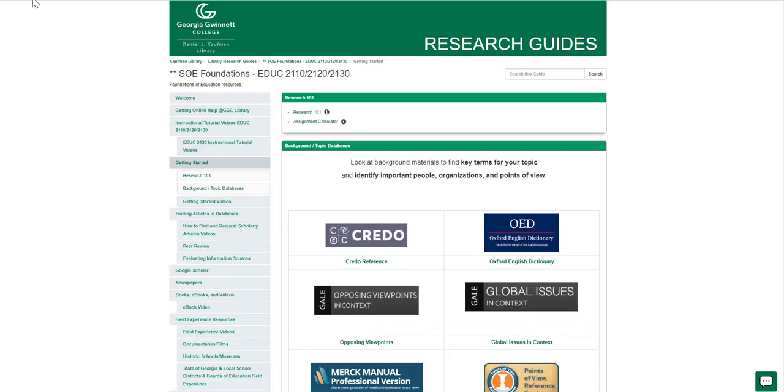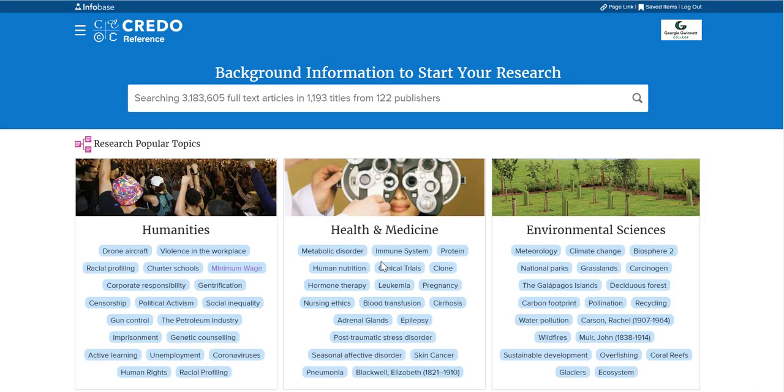We are also going to go back to that research guide, that same page, the Getting Started page, and we're going to look at CREDO Reference. So CREDO Reference is an online scholarly vetted reference tool. You will not find a scholarly peer-reviewed article here, but it is a great place to grab background information and terminology. So let me demonstrate this particular database.